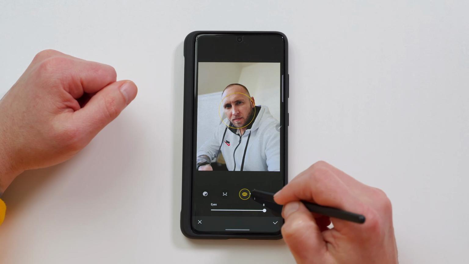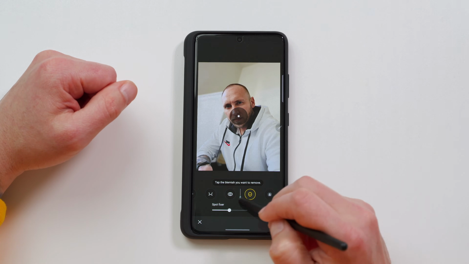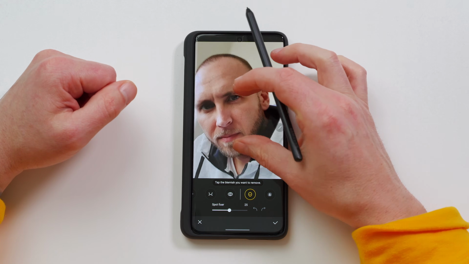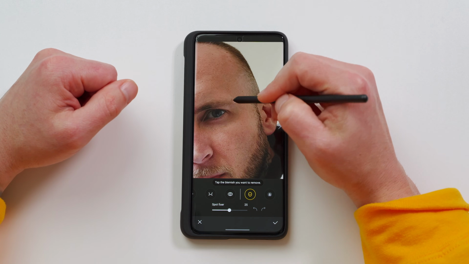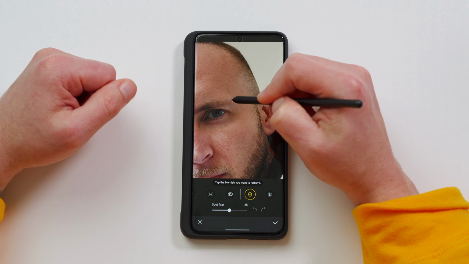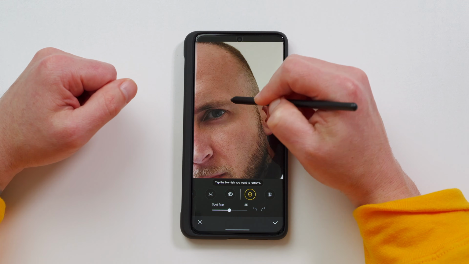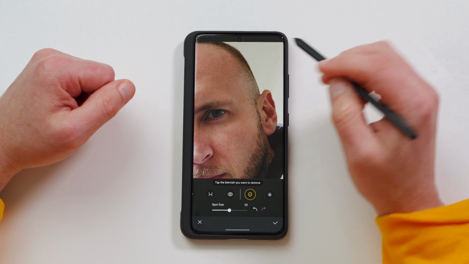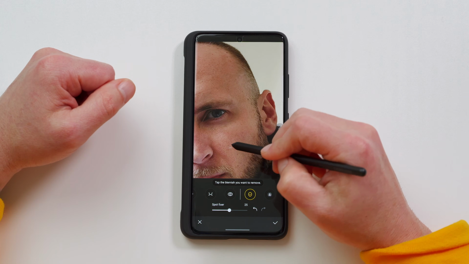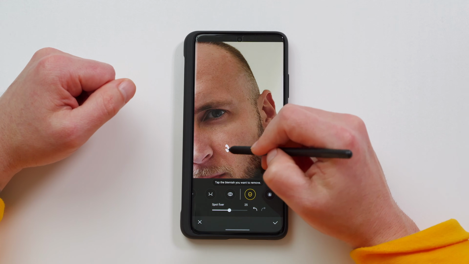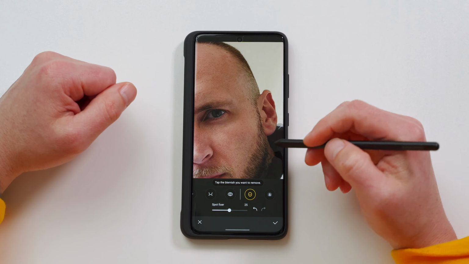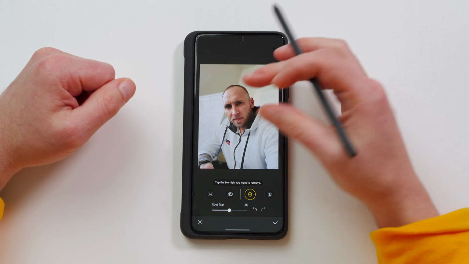If you want to remove a blemish, which I already showed you, you can just tap on a spot that you want to remove. So say I wanted to remove this area right there, I could just select it and you can see it's gone. If I want to remove these spots right there, I can just select them and now they're gone. So that's how you can remove a blemish.